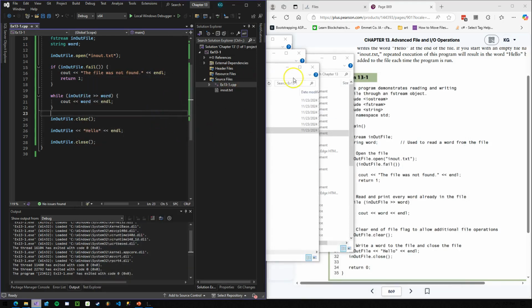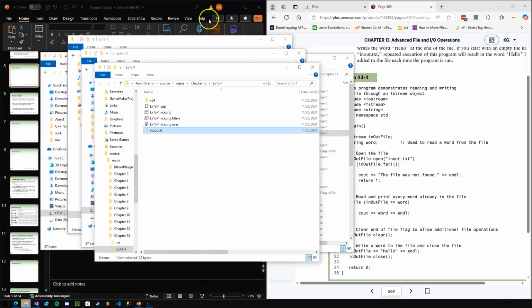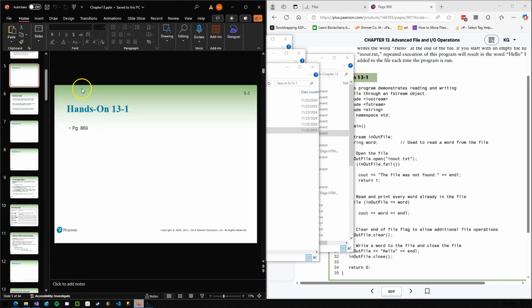Okay, we got all the kinks worked out. Hopefully the rest of the lesson will go a little bit more smoothly, but you can see we were able to use the while loop to get everything out of the file. We cleared out the end of file marker, and then we wrote a little bit of information to the file. We closed it up and freed it up for whatever else may need to use it.